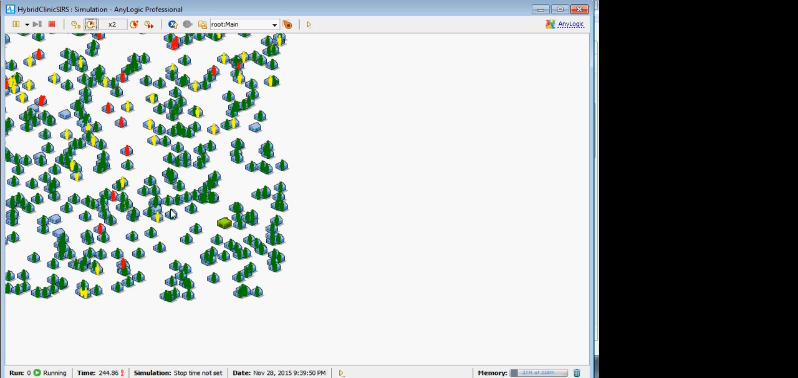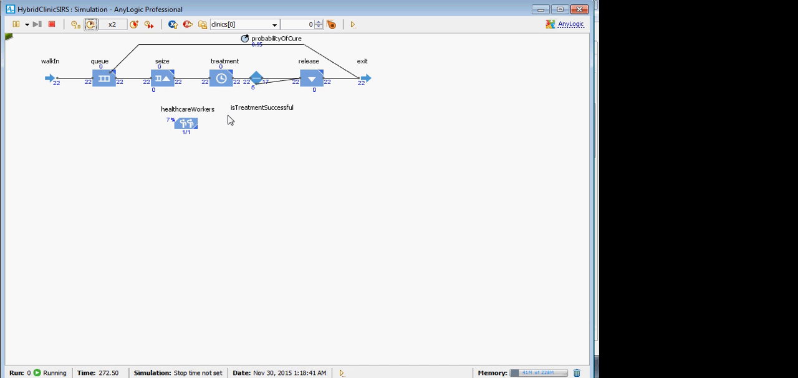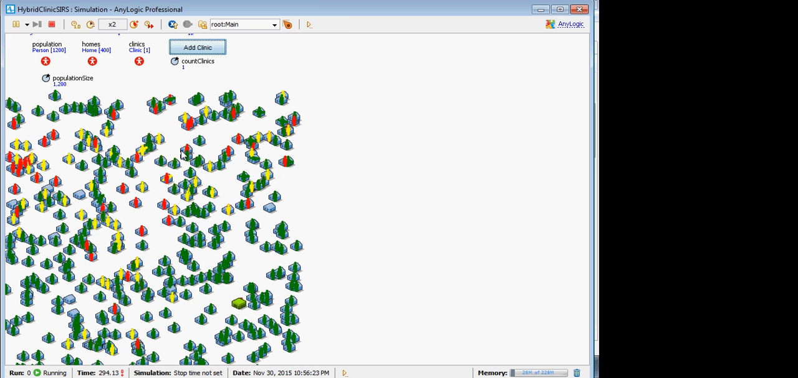If we go to the clinic, we will see that the clinic is having people process through it. How many people have gotten cured? 18. There have been 5 treatment failures right now. And the clinic is still at a low utilization. But we see people transitioning into it, and returning back home.